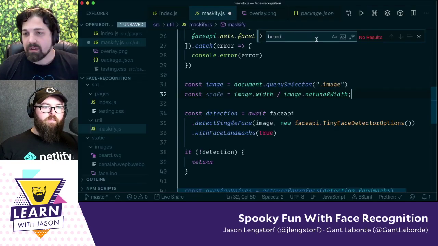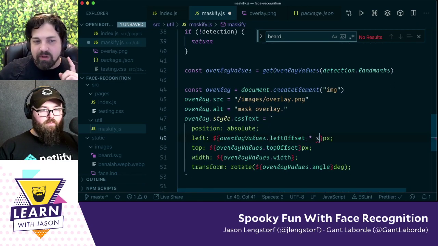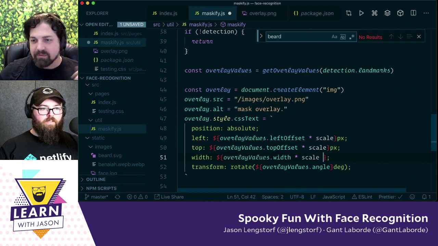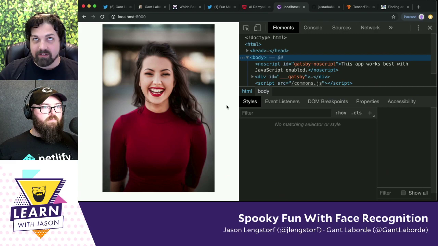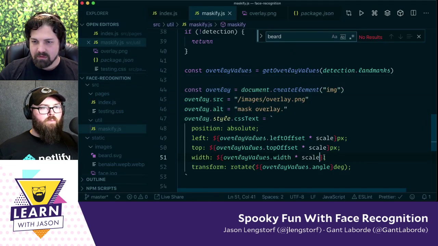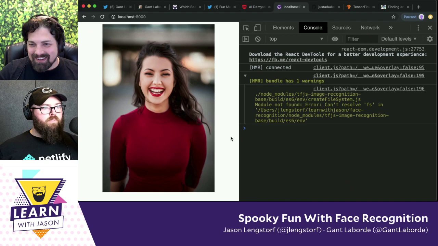Then what happens is we can use the scale. We can multiply that to all the values. Our left, our top, our width, but not the angle, obviously, because that would be silly. And then whatever size this image has been, we'll be able to change the image size as long as it's set. So let's see here. Okay, so that didn't do what we wanted. Oh, I forgot to set a pixel value. Okay, so let's reload.